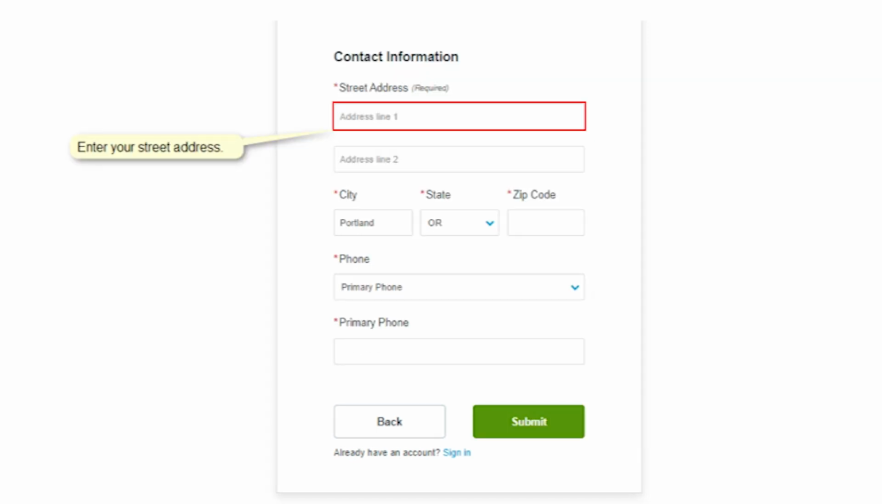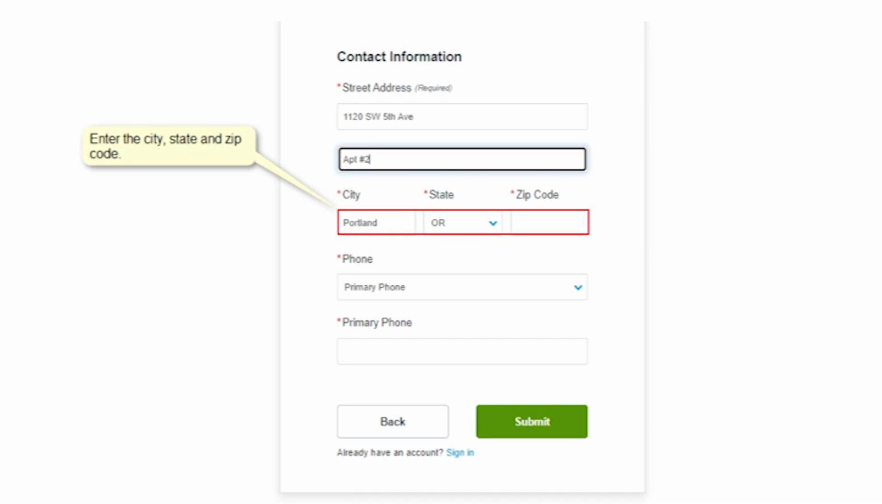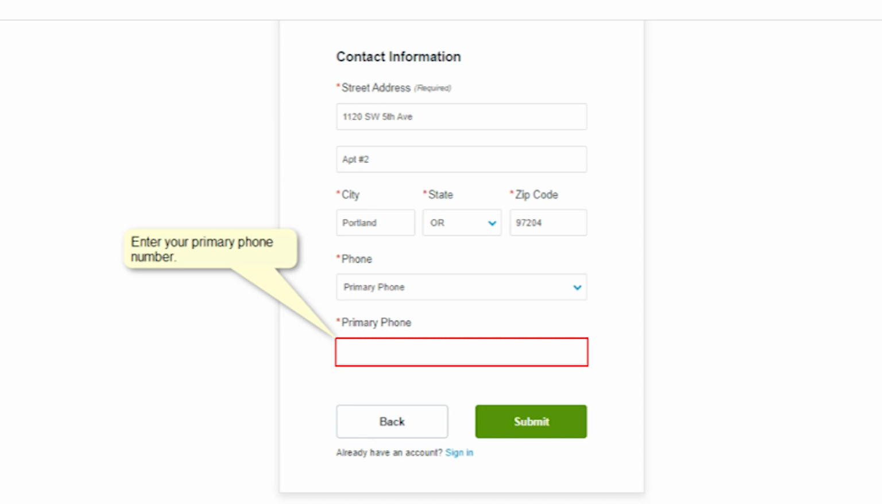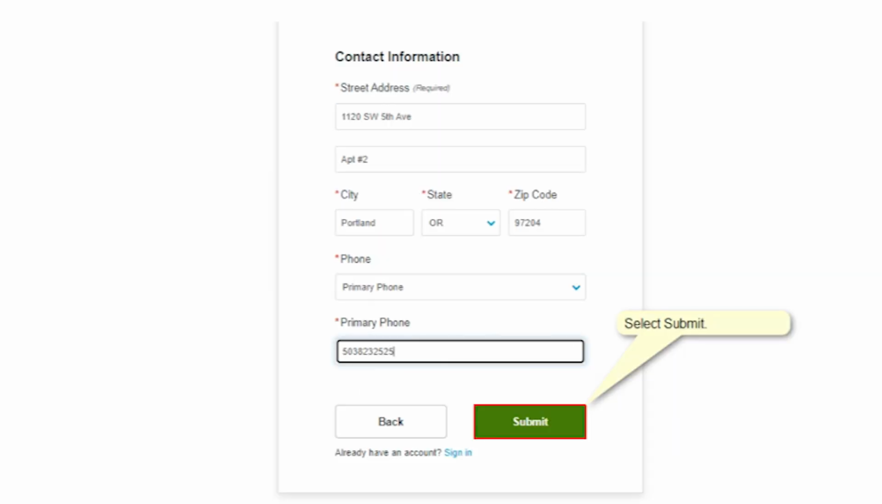Enter your street address. If you have an apartment or unit number, enter it into the second text box. Enter the city, state, and zip code. Enter your primary phone number. Check the box marked I'm not a robot. Select Submit.